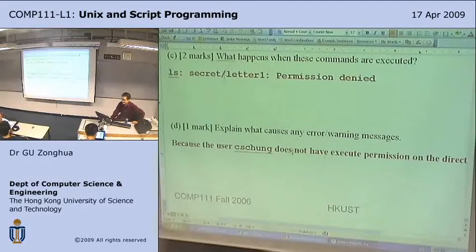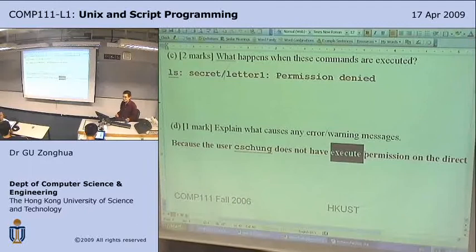So because the user doesn't have execute permission on the directory, here the execute permission is really not very accurate. It's not execute. It doesn't make sense to execute any directories. It's really reusing the bits to mean something different. It means to list the content of the directory.